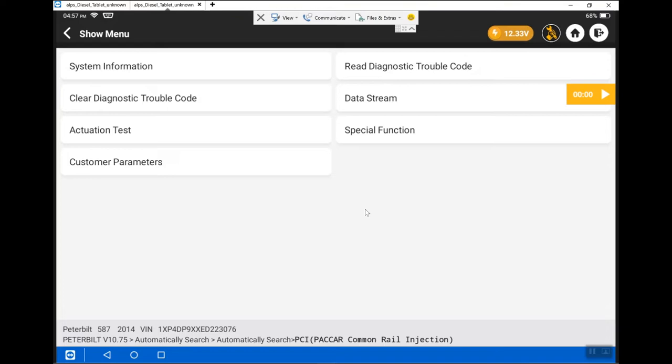Let's go back to the main menu. And you do that by hitting the home key, so you don't have to completely back out of the diagnosis. If you want to go back to the home screen, all you have to do is click on the home button right here. Or if you want Diesel Repair, you just push on this little icon with the hand and the wrench, and that'll take you to Diesel Repair as well.